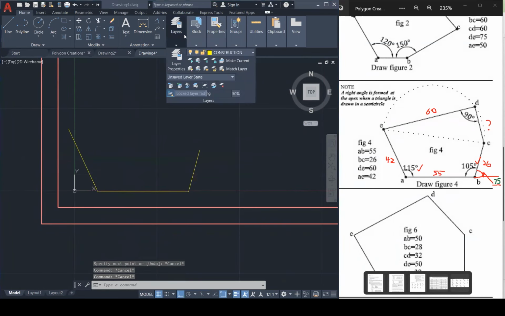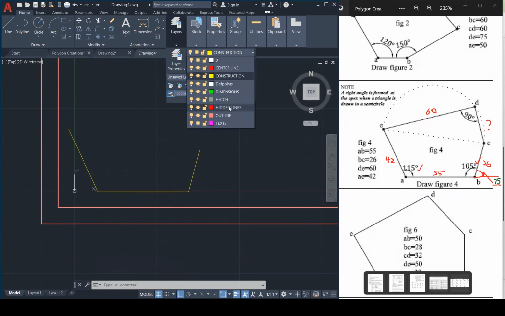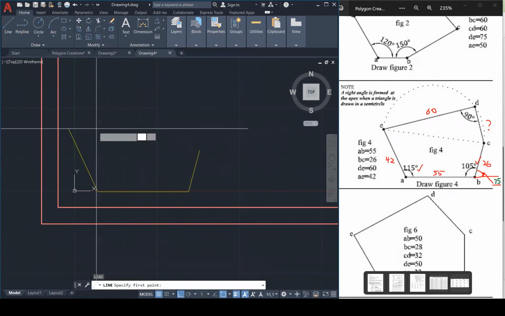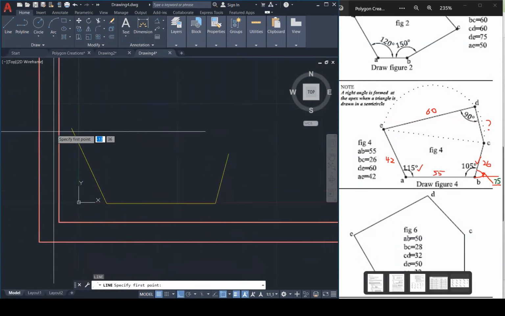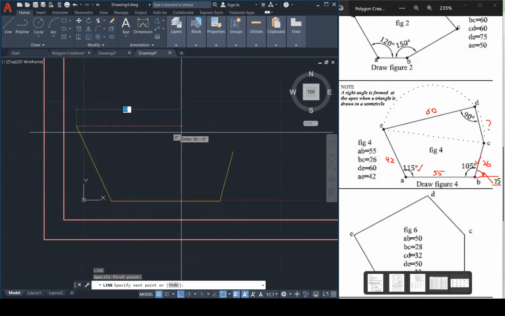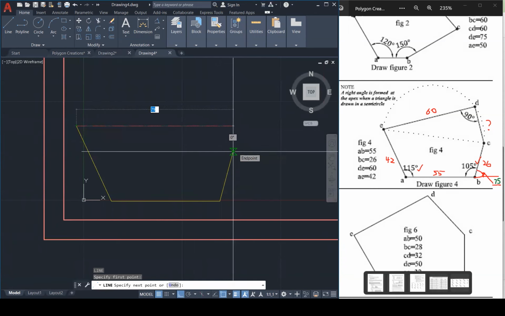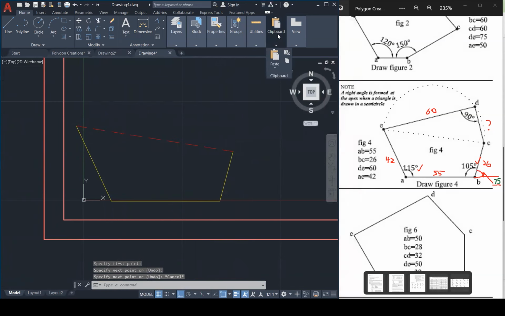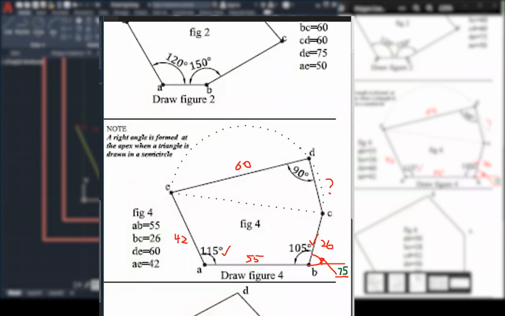Now I'm going to use a different layer. So I'm going to use my hidden layer. So this is the hidden construction. And this is what I'm going to do. I'm going to create a line from point E over to point C. Right? So let me just show you so you can follow along. I'm going to do it in green over here. E to C. I created that line.